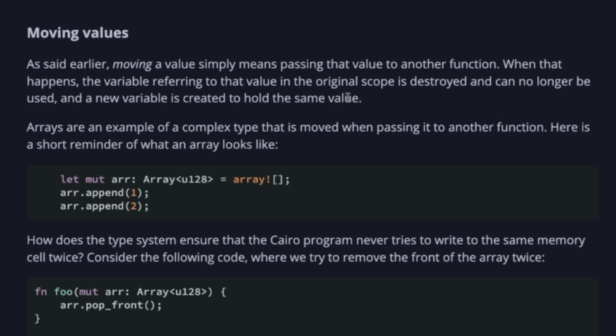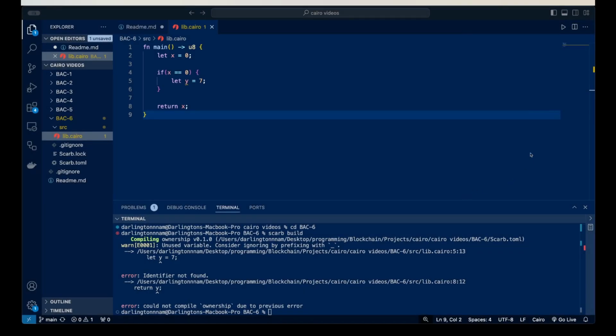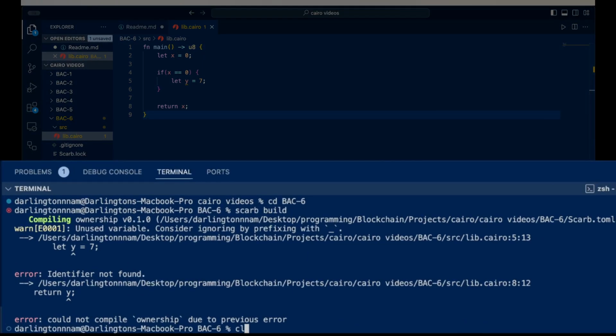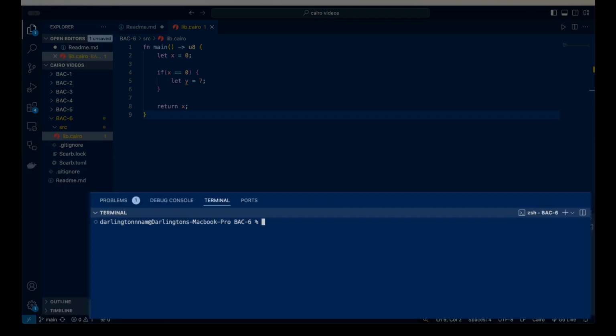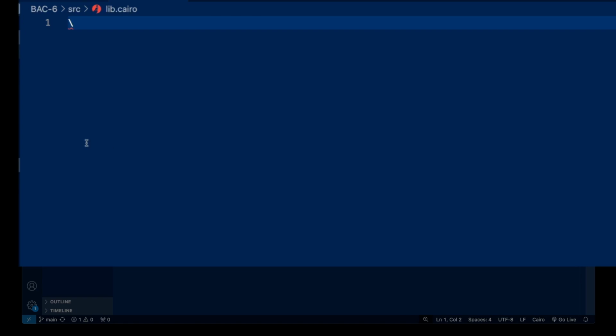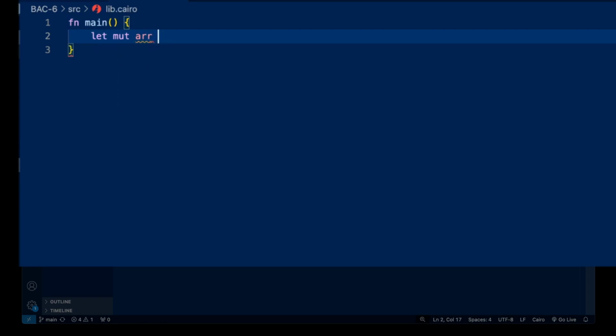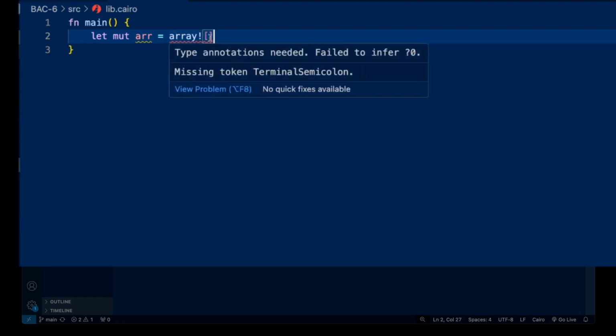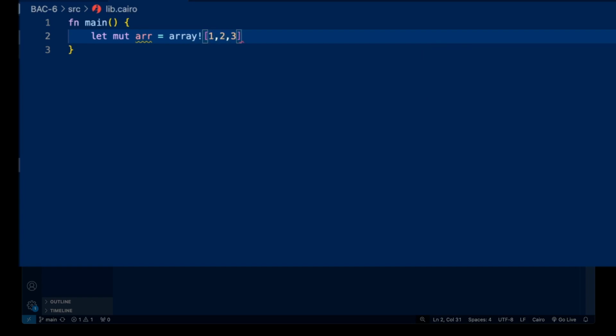One of the data types we can use to effectively demonstrate this is the array data type. So let's hop into our code editor and play around with arrays to understand the concept of moving better. Let me clear my terminal. We're going to create our main function once again, and I'm going to create a simple array that contains 1, 2, 3.